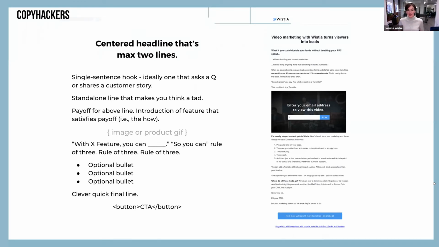So we followed those conventions. Centered headline, that's a max of 2 lines. A single sentence hook. Now, this was a bigger question to ask. We didn't want to have a big stack of like a three-line paragraph to open an email. No one feels comfortable with that, so we broke that up. Then you have a standalone line. This is a bit of a longer one, but it's got the 6%. It's got some numbers in there. Payoff for that line, image or product GIF. And in this case, we had a GIF where you would show people what that turnstile is. And then we explain what that feature is, what it does for you, how it works. And then we have a quick final line and then that CTA.